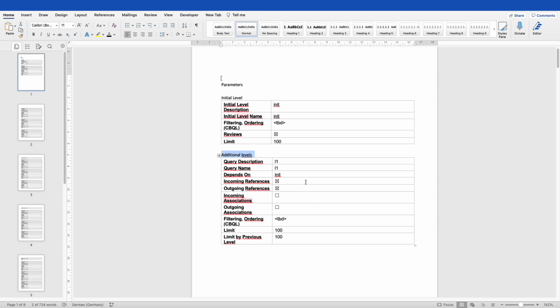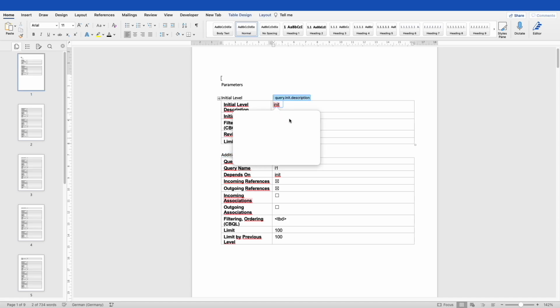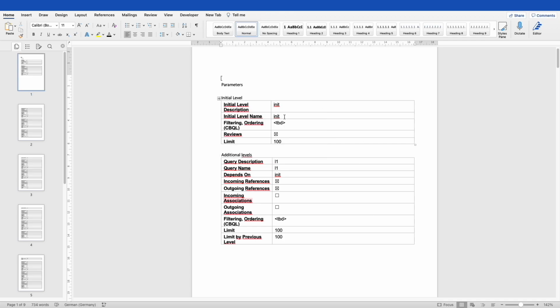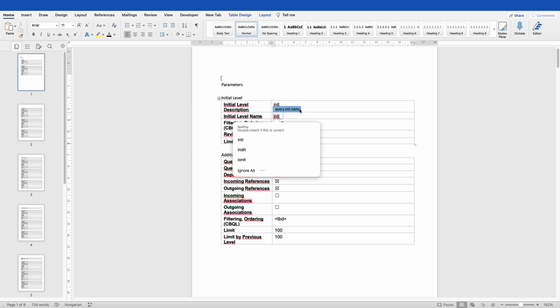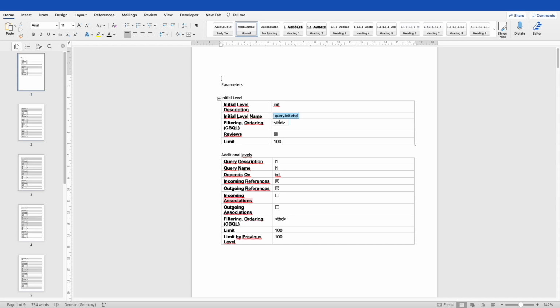Let's check what we have in these tables. If I click on the init, you will see that this is actually a content control field. This is what I mentioned. So instead of creating these tables manually, I will just simply copy this content over, and this is a query. Codebeamer will interpret the content of these content control fields. So this is the description, this is the query name, and this is the query CBQL definition. This is what we will use to filter on the exact source of the given level.